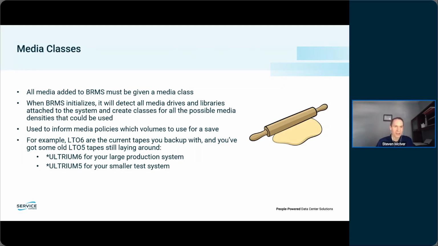An example here is that your newer, bigger tapes, you could set those aside in a media class that's called prod backup. And if you have a media policy and you tell it to use the prod backup media class, it's going to pick the Ultium 6 tapes. And if you got another one called dev backup, it's maybe a smaller system of yours, some other test environment, you can call that class dev backup and say that you want to use Ultium 5 tapes for that.